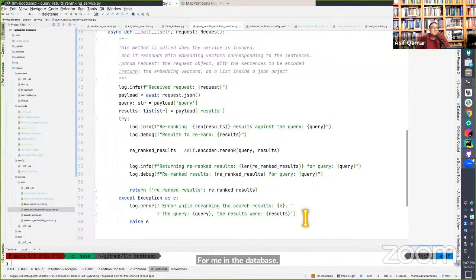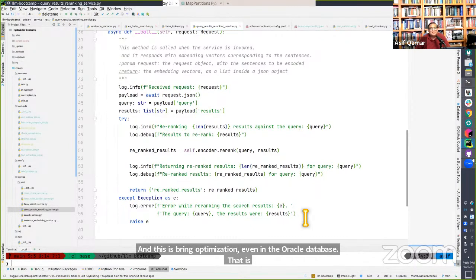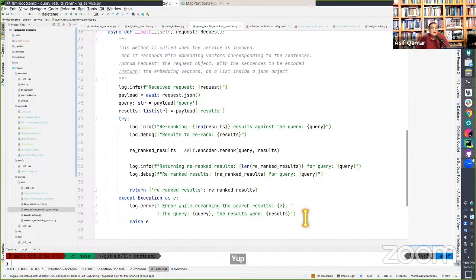That is why indices were created. Indices bring optimization, even in the Oracle database. That is the real meaning of index. And the same thing is here. A FAST index just gives you an extremely fast way of zeroing in and finding what you're looking for, the vectors you're looking for.